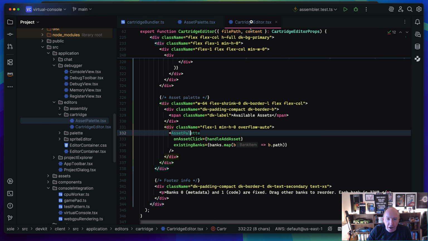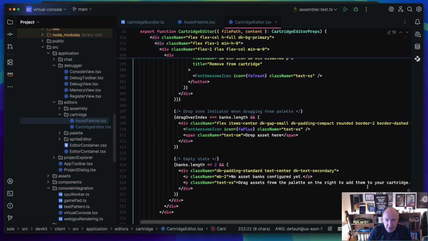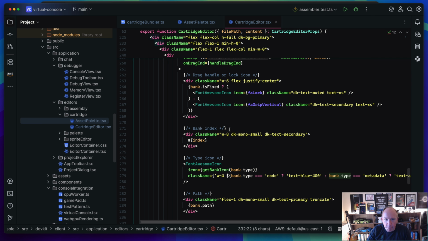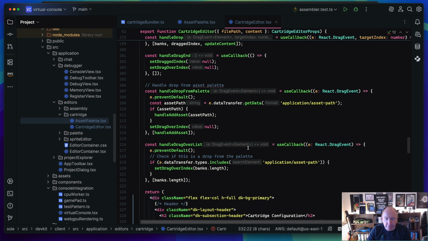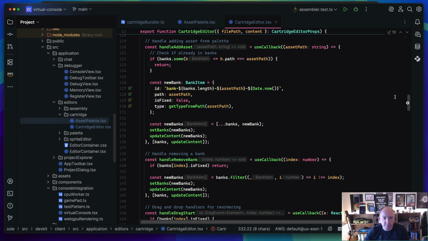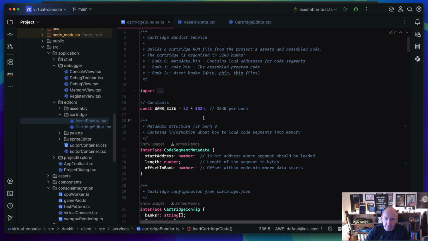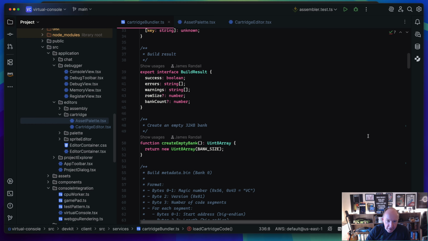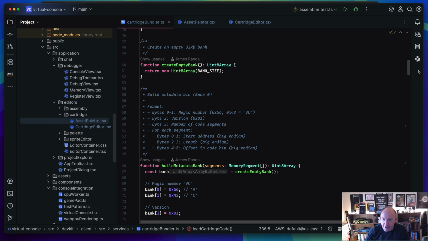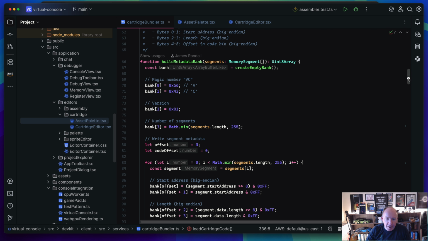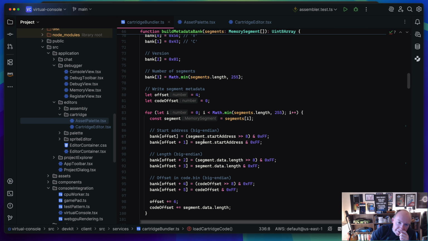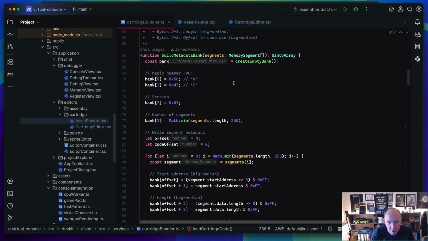And then we've got the cartridge editor, which is the thing that hosts the asset palette and has the stuff on the left here for drag and drop. It orchestrates the drag and drop, and then it invokes the cartridge bundler. It does some setup around adding assets, but it essentially invokes the cartridge bundler, which is here. It builds the banks. The build metadata bank we will come back to later, because we're going to add some loading screen stuff in.